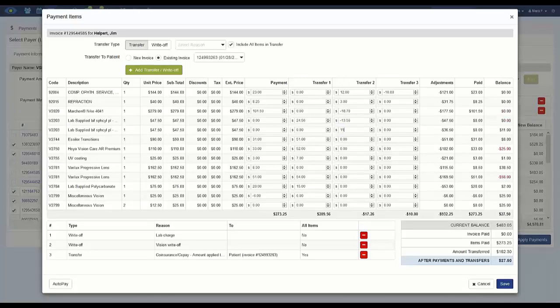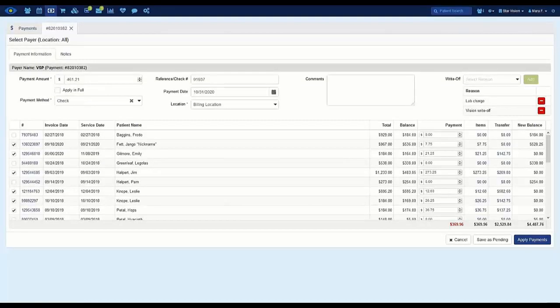Here I'm going to go in and put our $11 balance, $8 balance, bring up that other write-off, -25, $1, $38.50, -58, 2, 25, and 25. Again, we want to check our balance column. We're at 0. Our after payments and transfers is 0. We're going to select save and go to the next person on our EOB.